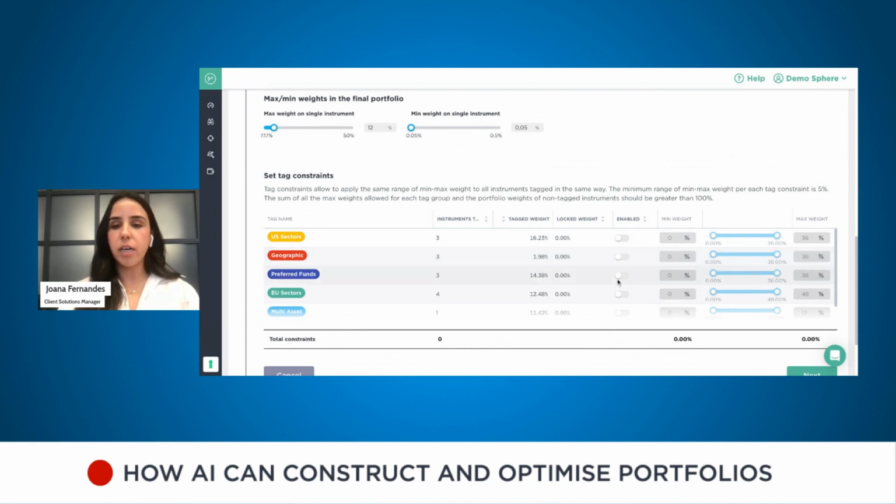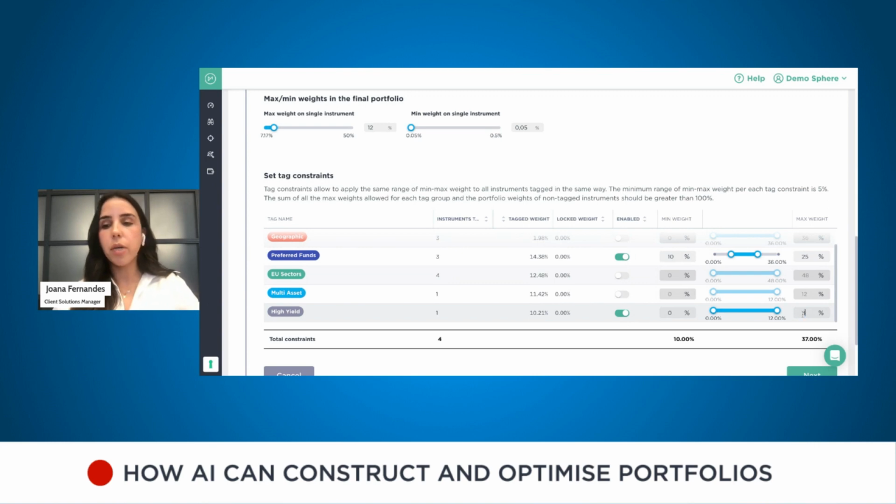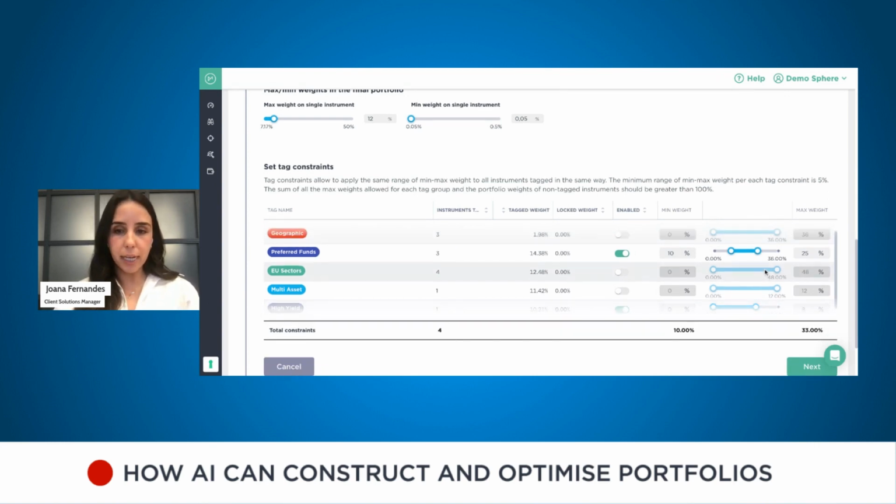if I have a set of preferred funds on my portfolio, for example, and I know that this set of funds need to be between 10% and 25% of my portfolio, I can tell this to Sphere and have it considering these allocation thresholds during the rebalancing. The same thing if I have specific limitations for high yield instruments on my portfolio. I can say they can go maximum up to 8%. I don't want more than that.